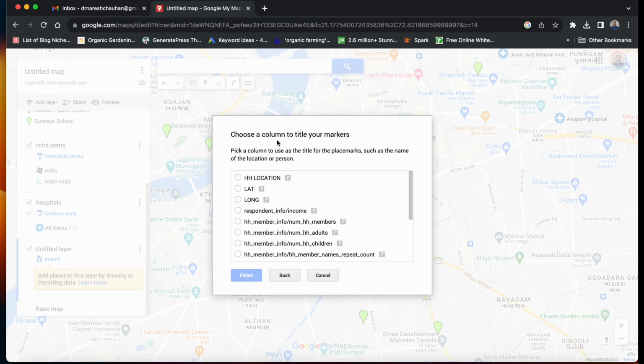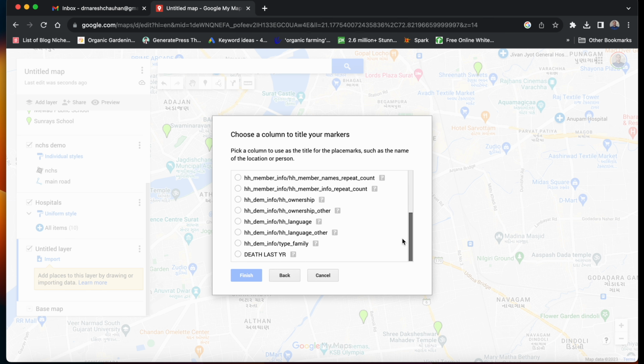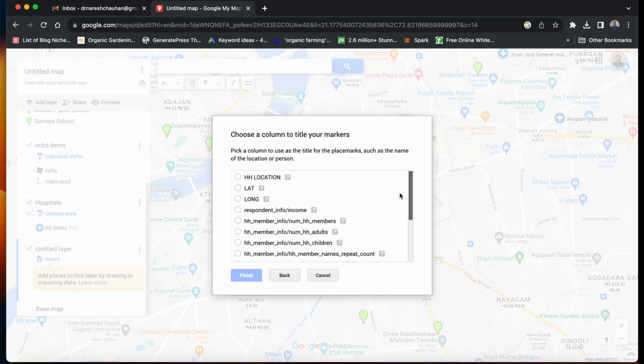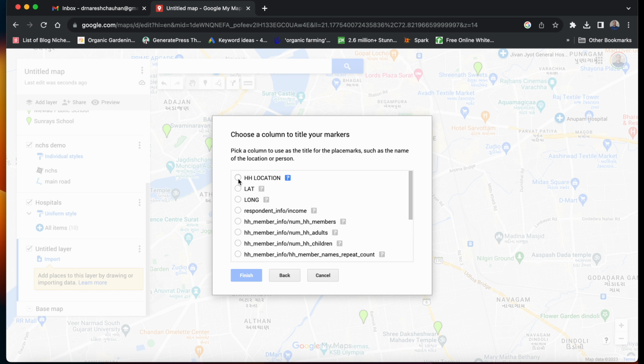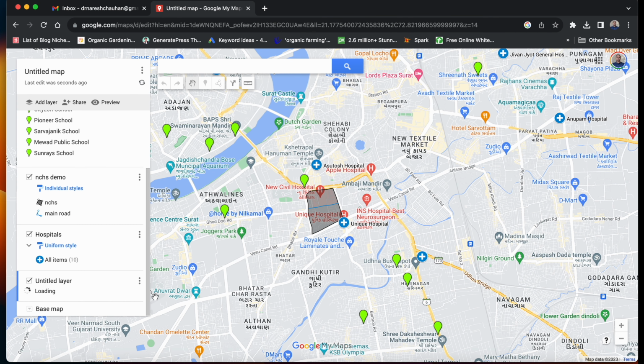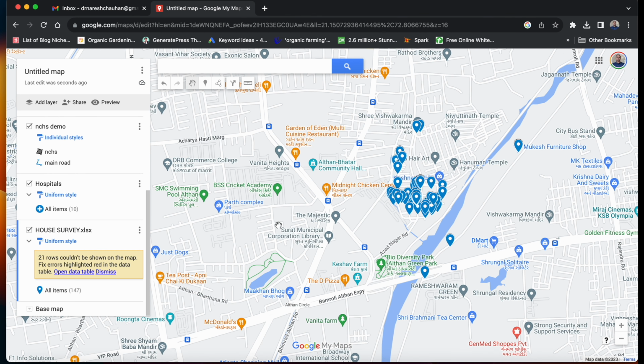Continue. Okay, choose column to title your markers. What you want to mark your location. So this is the household information. So I want to label it using the, let us take this household location. Finish. Now it is loading. You see?